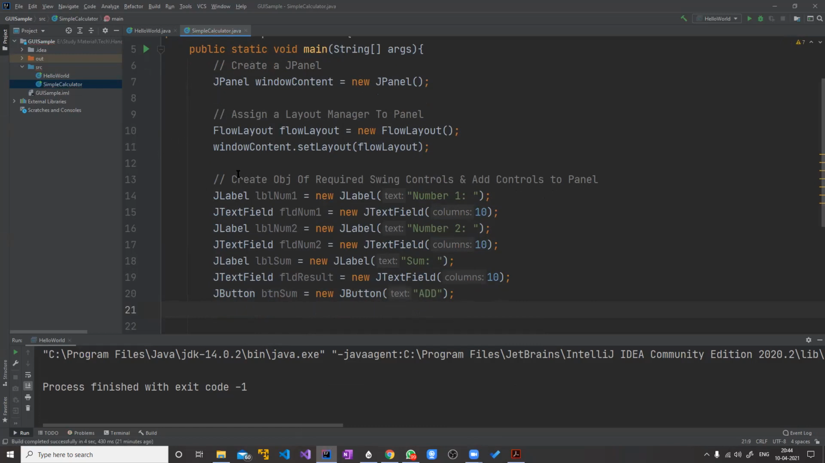So create object of required swing controls. We are done with this. We have created this, but now you have to add controls to the panel. Whatever these controls you have created, label, field, and button, this you have to add to the panel.